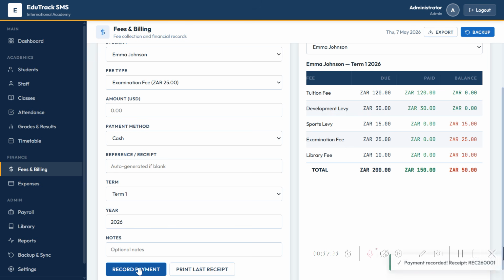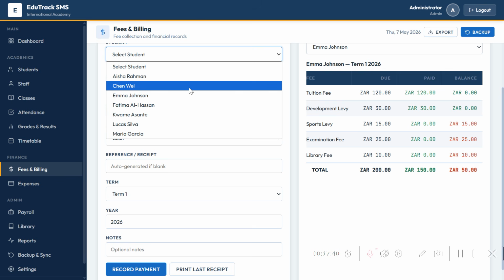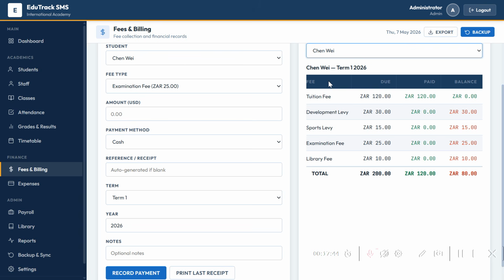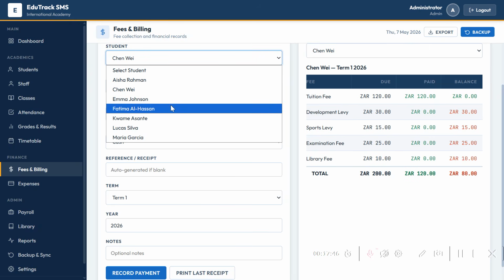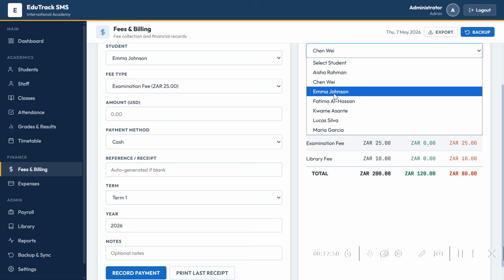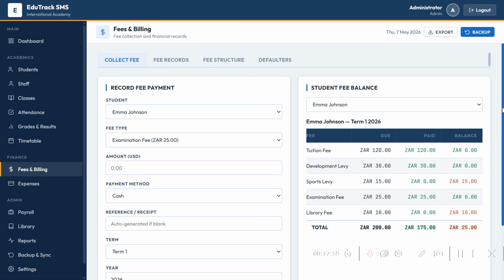Now when we say paid, if you come back again to the student, you find that the student is, where is the student? This is Emma Johnson. Can you see that now? The student is now owing only 25 instead of 50. This is how the system works.